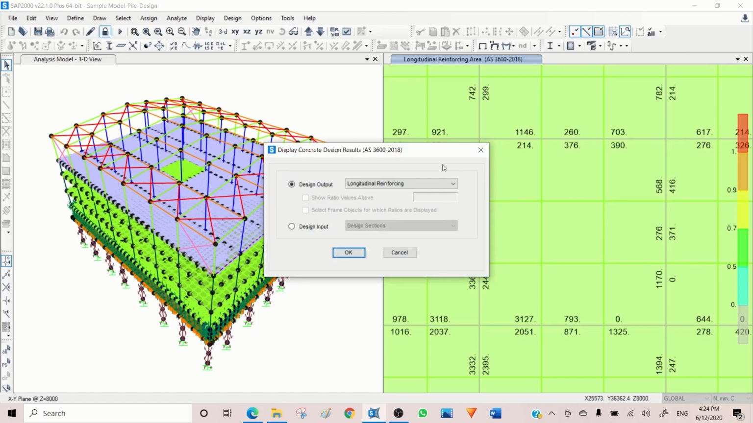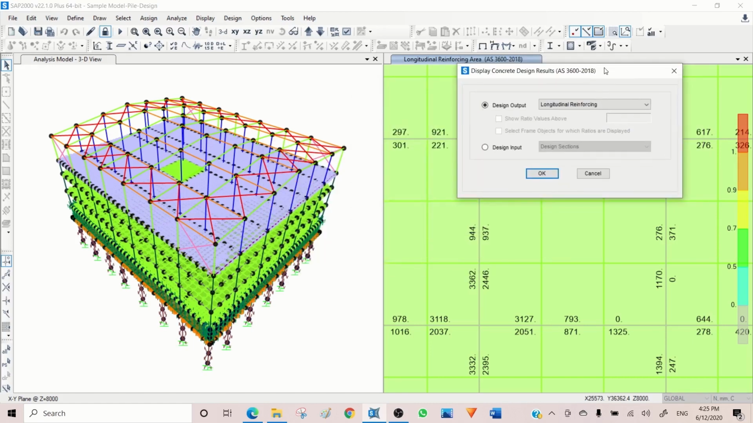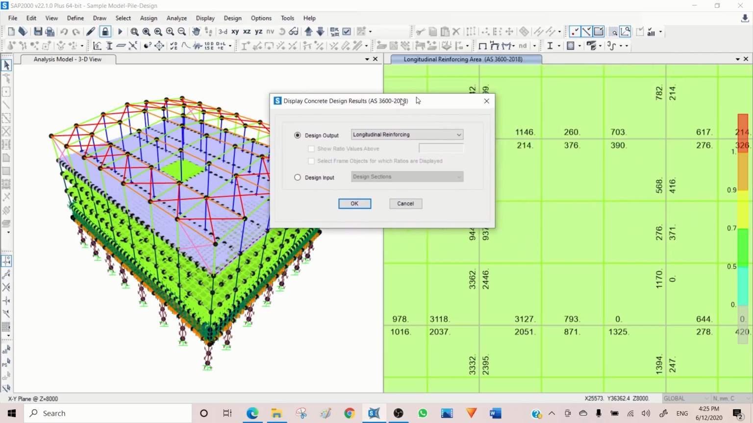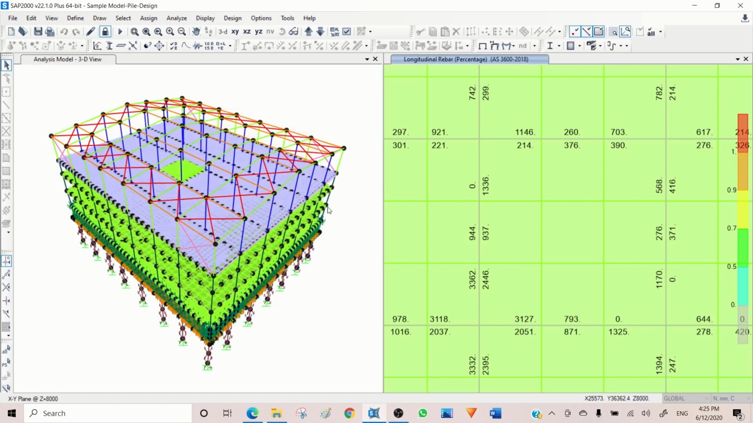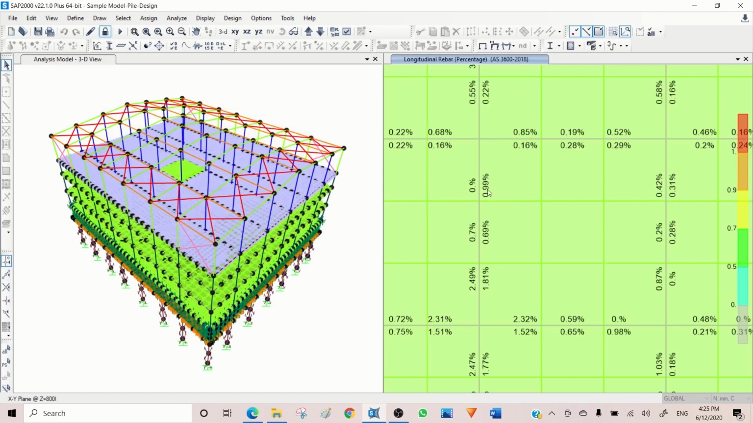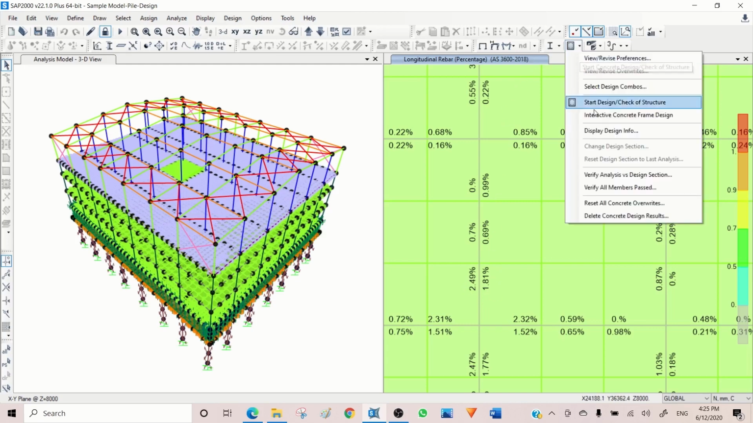Display Design Info, what options do we have here. So here we have longitudinal reinforcing that we discussed, based on square millimeters, which is the unit we have here. The other option we have is rebar percentage. It shows you the percentage of rebar that you have compared to the area of the concrete, and you can figure out if this is over or if it's acceptable.